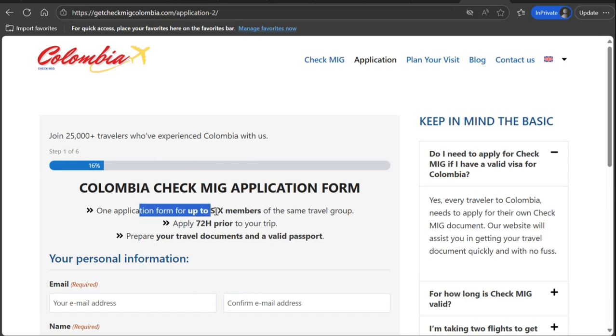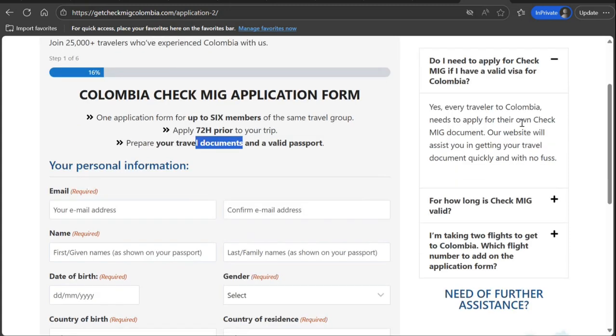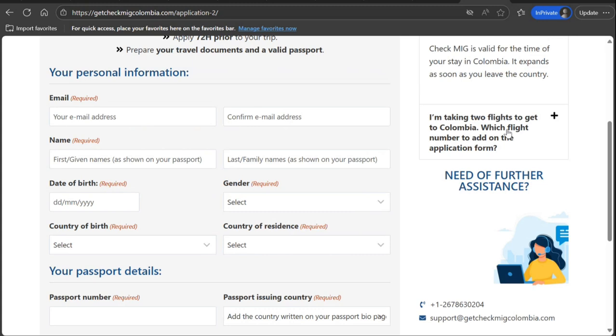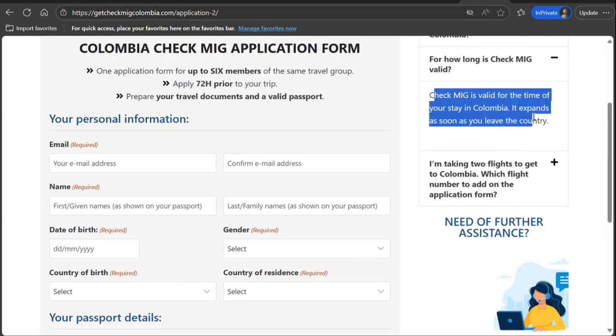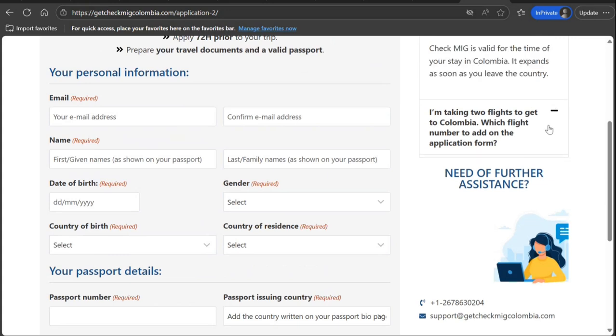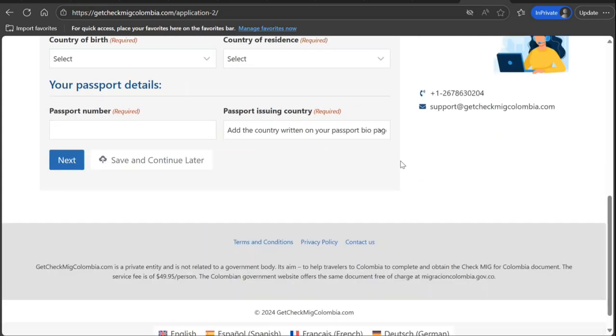One application form for up to 6 members. 72 hours prior to your travel you can do it, and you can prepare your travel documents and valid pass. It's just to give them the information, and even if you have a visa you need to do it. It is valid for the time of your stay. They have support details too if you want.